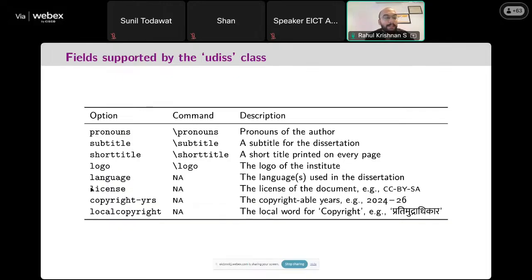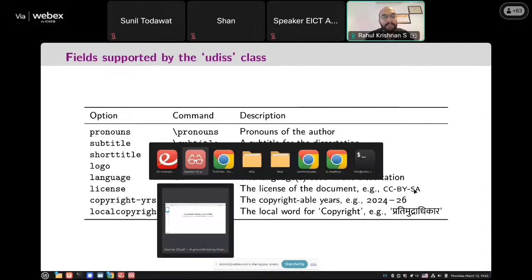Secondly, since TUG India also tries to promote free software, we also added a license option, which is an optional argument. You don't need to give it always. If you don't give it, it is completely ignored. But if you want to keep your work freely accessible, like open access, which is a known word in academia, we support CC BY-SA, the Creative Commons Attribution ShareAlike license.